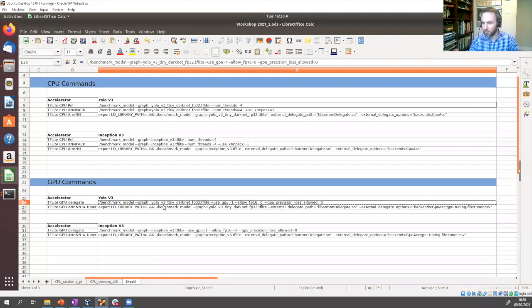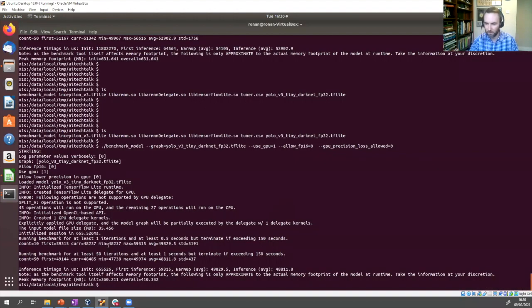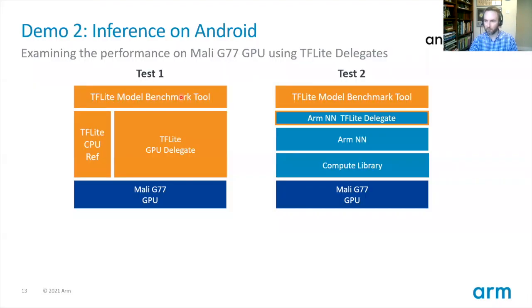So it's the model benchmark tool, the graph is the same, it's YOLO v3. We're saying to use the GPU equals 1, and it's saying don't run in floating point 16 mode and don't allow a precision loss. So we're running this at FP32 mode, floating point 32, in order to ensure precision. Okay, and after 50 iterations, you can see that it's processed in 47 milliseconds. Okay, so just to recap, that's going down through the TFLite GPU delegate.